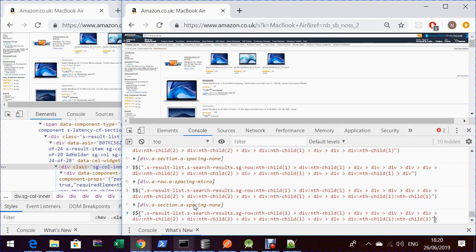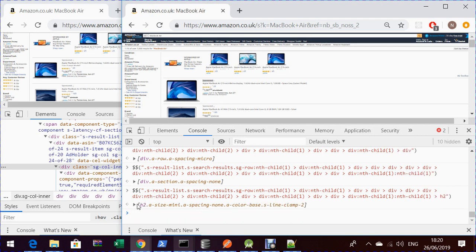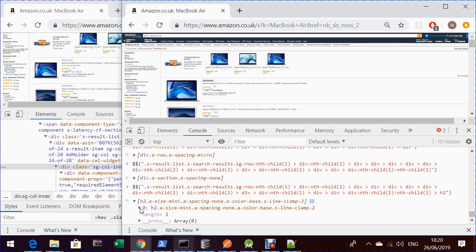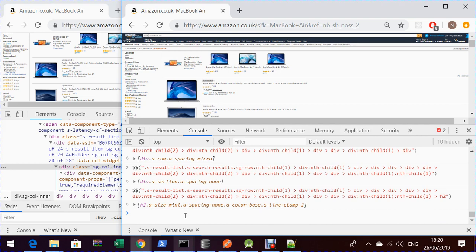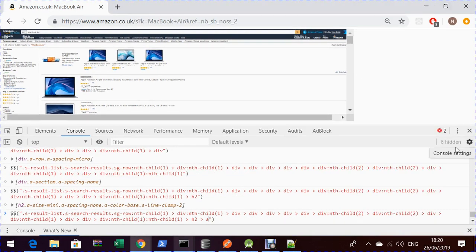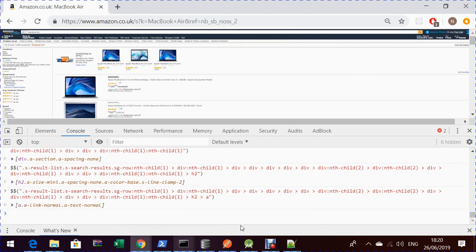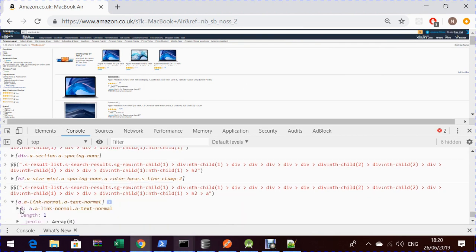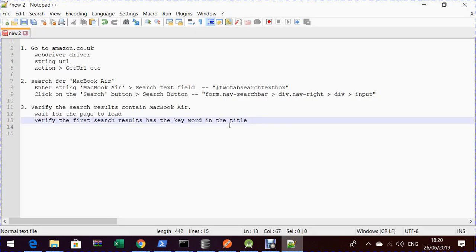Oops, and h2. Yes, this is enough. If you want to narrow down up to the link, which is an a tag, is even better, I think. From here, yep, just one element, which is the guy we are after. So this, the whole thing, is the CSS locator we have just made.